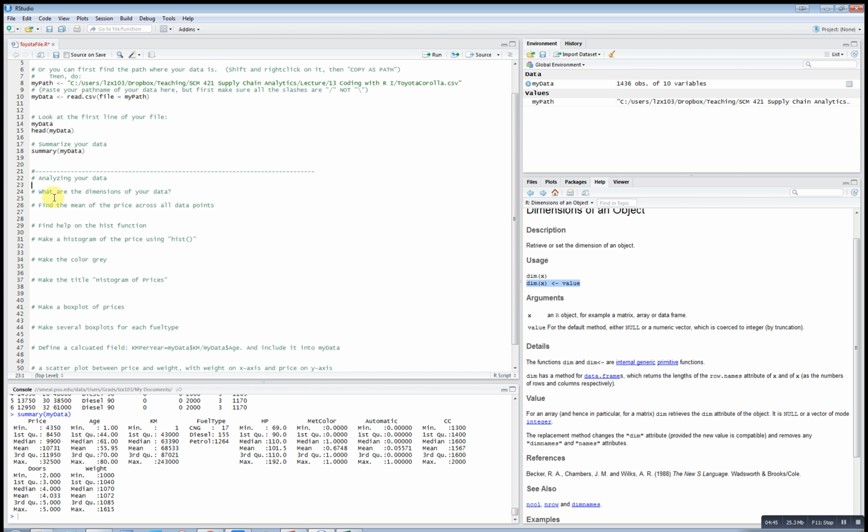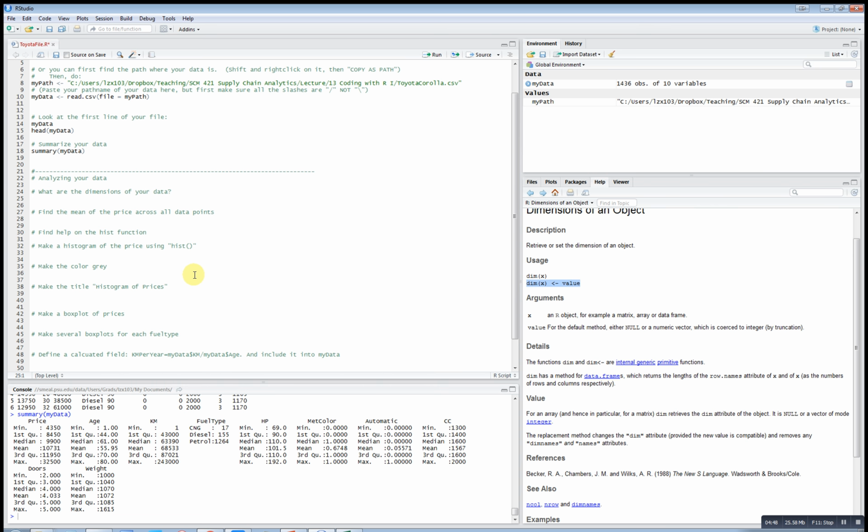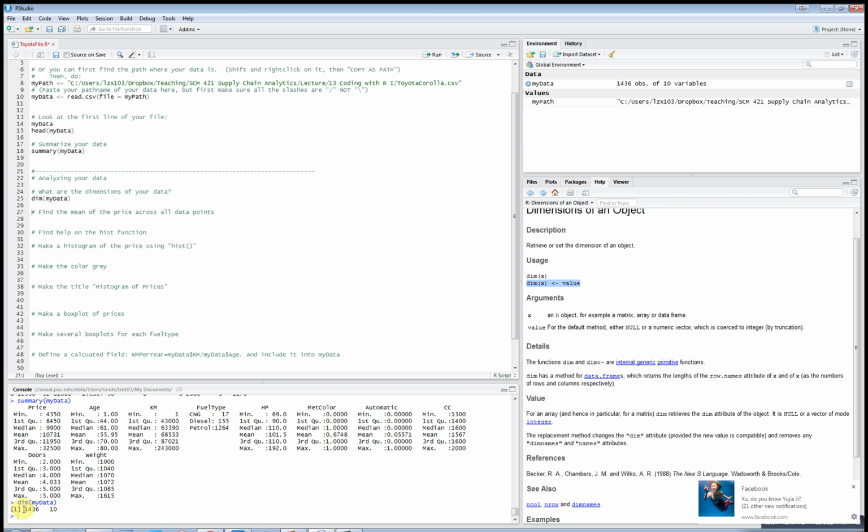Okay, now since we already have the data in memory, we are ready to analyze this data. Our first question is what's the dimension of your data? How many rows you have and how many variables you have. So you can use dim, which, as we mentioned before, is a function used in matrix operations. So dim of my data will return the number of rows and the number of columns for your data. And you can find the mean of price across all data.